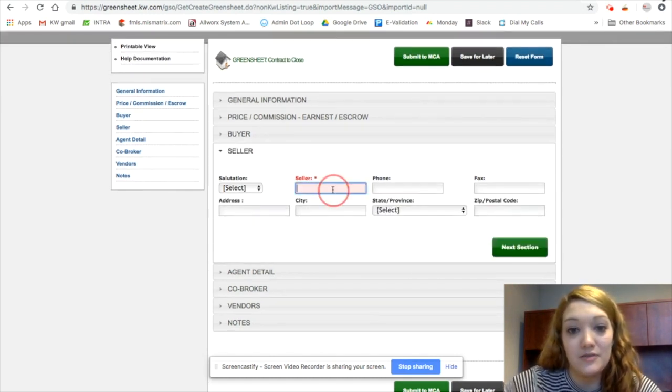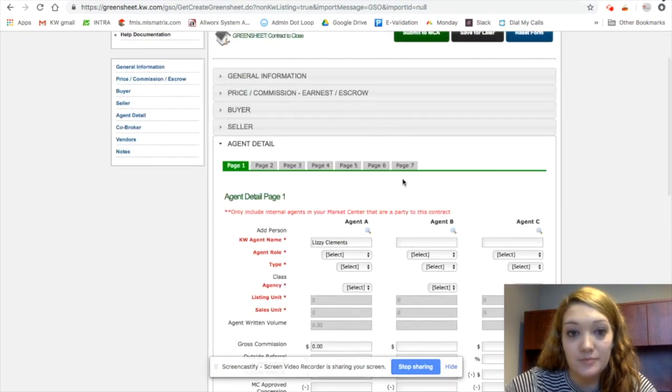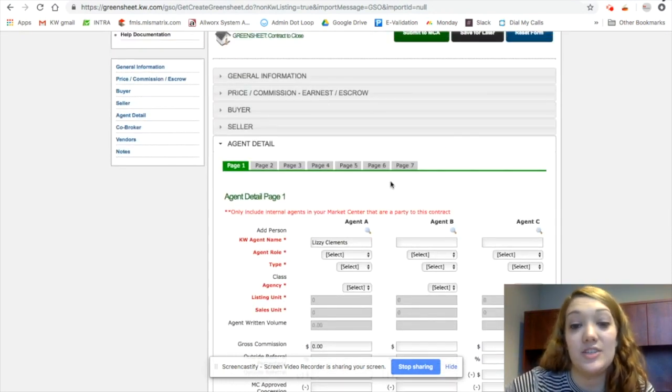That's to track if something falls through. We need to make sure that the correct buyer and seller are being updated. Then we get down to agent detail.